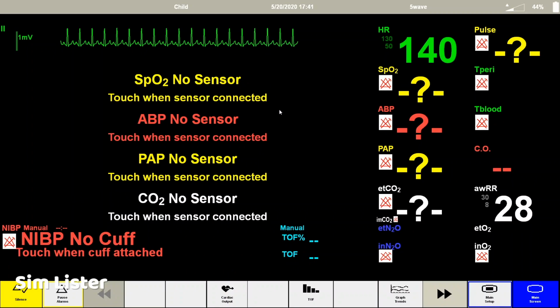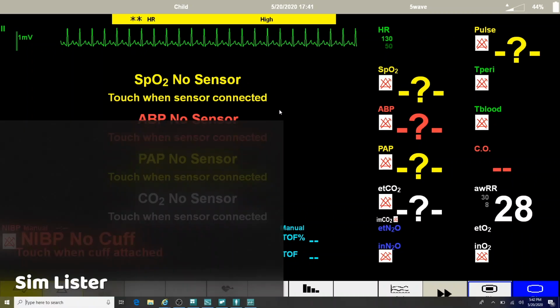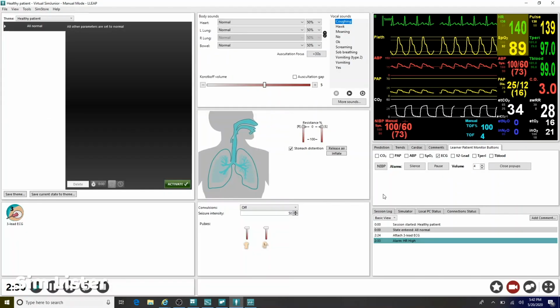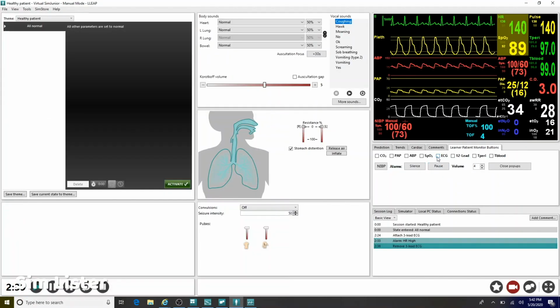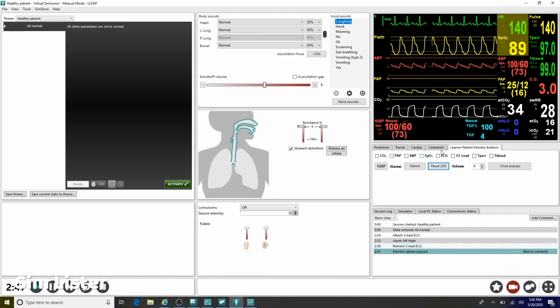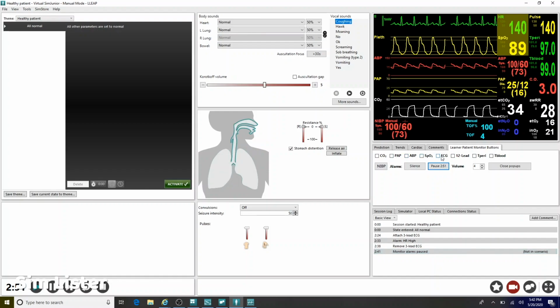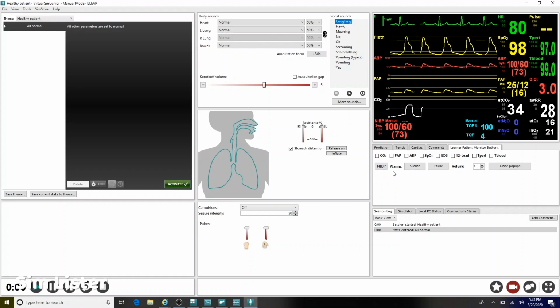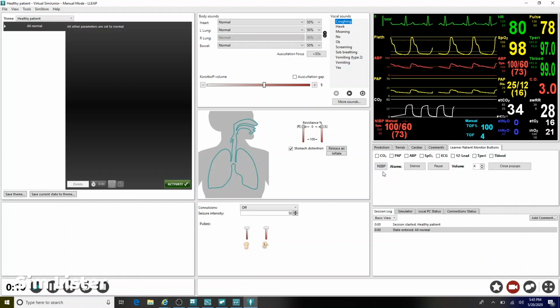Okay, so let's go back, Windows button. We're going to turn that off. All right, and we're going to pause it. So that is how you turn the vital signs on and off. Depending on what you want to show, you just come down here and click on that. This NIBP, this is how you do a manual blood pressure.